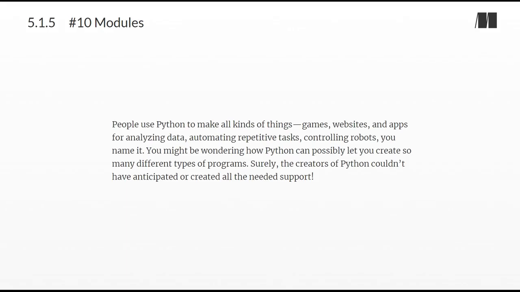Section 5.1.5. Number 10. Modules. People use Python to make all kinds of things. Games, websites, and apps for analyzing data, automating repetitive tasks, controlling robots, you name it. You might be wondering how Python can possibly let you create so many different types of programs. Surely the creators of Python couldn't have anticipated or created all the needed support.